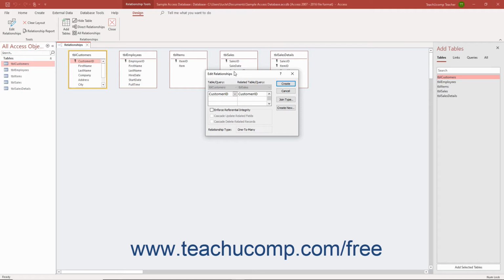After you drag and drop a field from one table onto another, the Edit Relationships dialog box opens and shows the relationship you are creating between the two table fields. Double check you have selected the correct fields in both tables, labeled as Table Query and Related Table Query, and use the drop-downs to select the correct fields to relate if you made a mistake when dragging and dropping them, if needed.